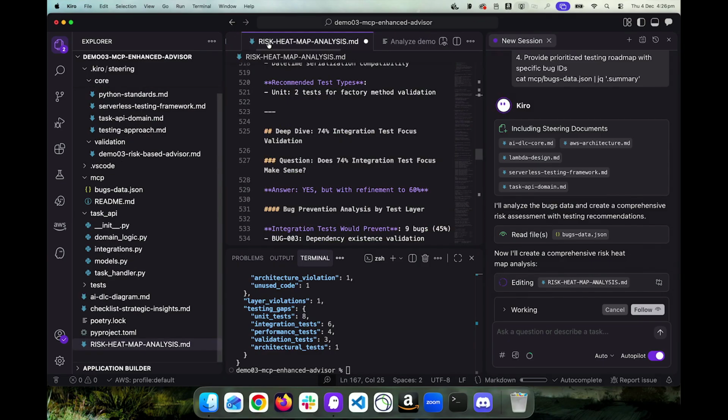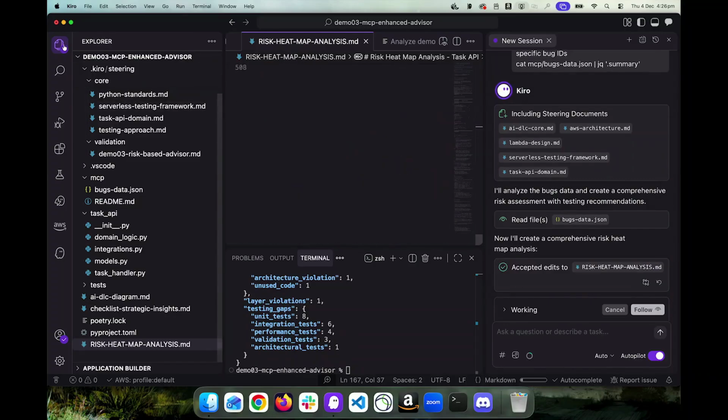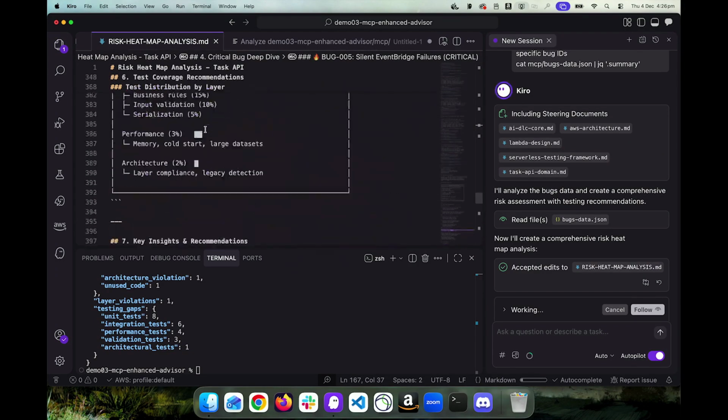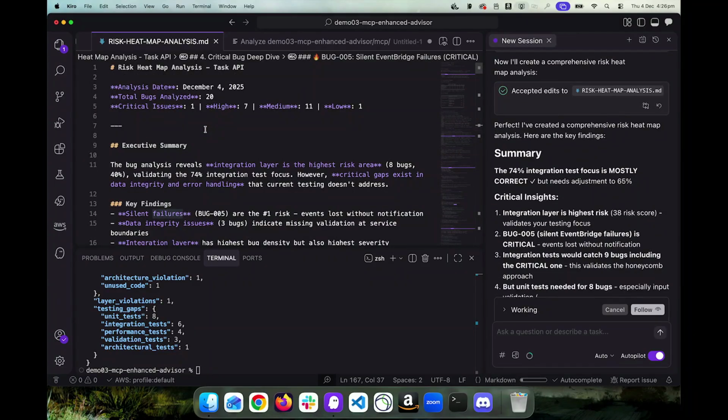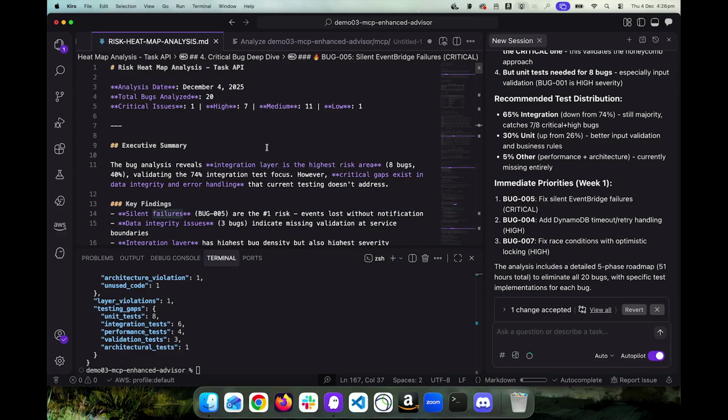So let me just flip to that one. Here. It actually is modifying this pre-created one. So you can see it's flickering. It just modified it. And let me just scroll all the way up. So you can see it's been just updated. Kiro just finished updating it.